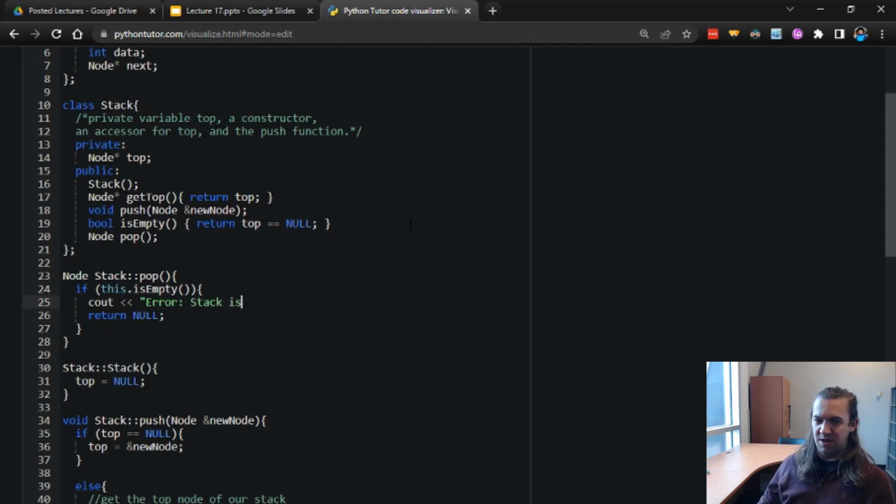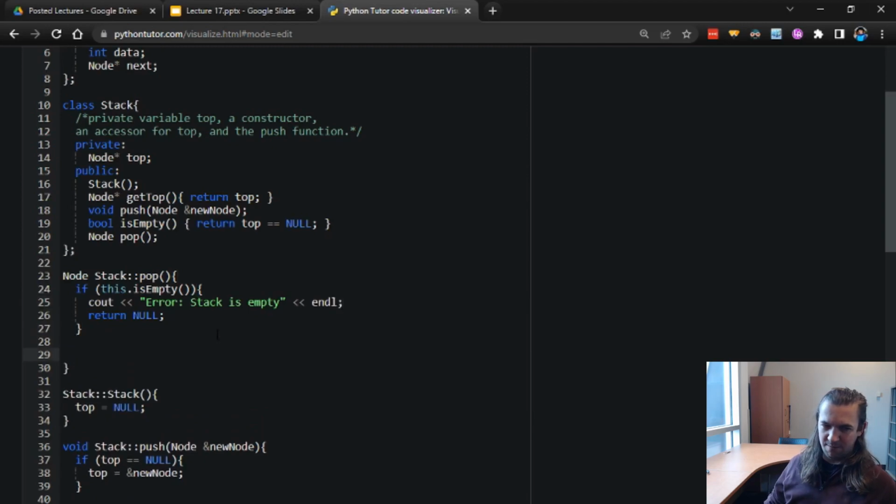So this is an error. If your stack is empty and you try to pop, it shouldn't work. I tried to return null, but then the compiler got mad at me. I think normally returning null should be okay, but maybe Python Tutor doesn't like it in particular. I'll fix that in a bit.